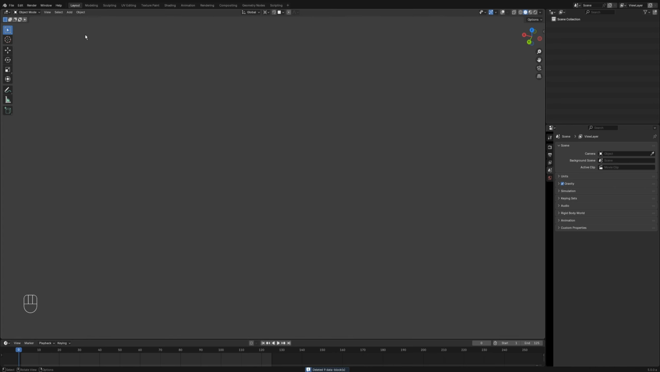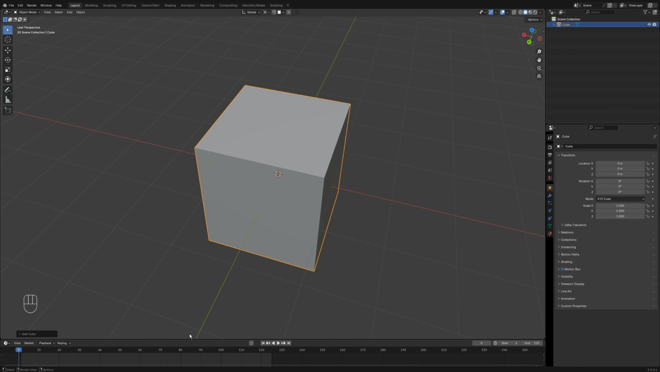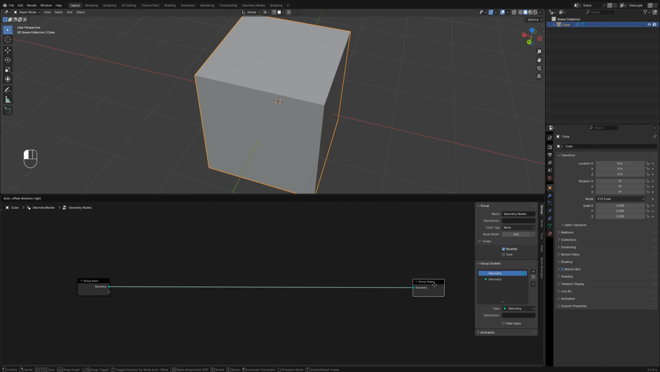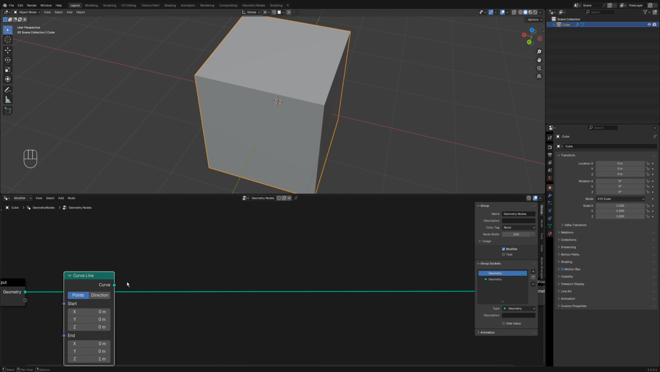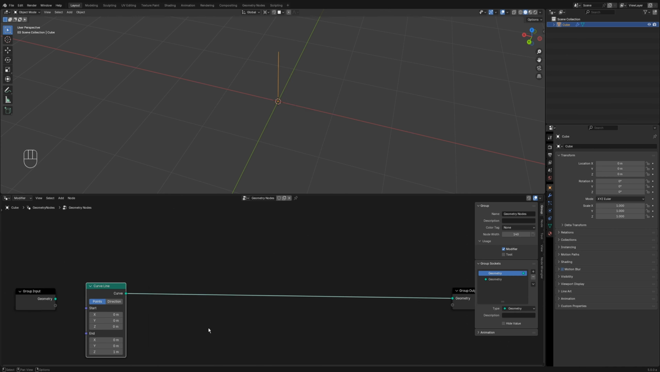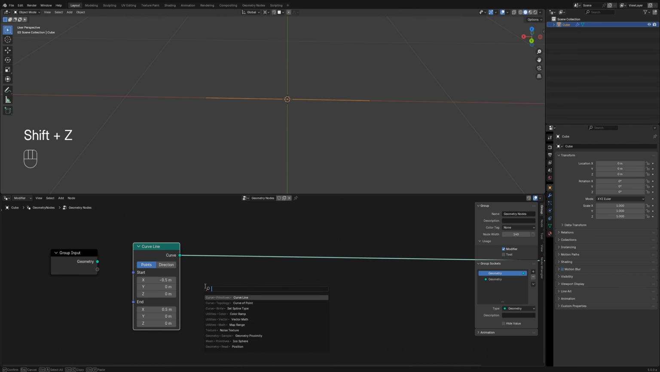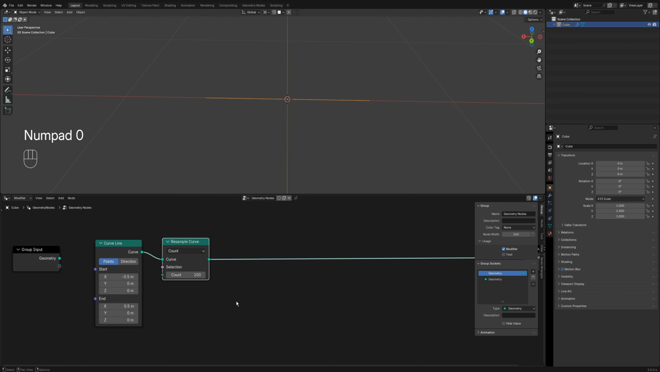Let's begin the practical workflow now. Delete all objects, clear unused data, create a new cube, and create geometry nodes. Press Shift+A to create nodes, or use shortcut Shift+Z. We start from a basic curve line. Set its x value from -0.5 to 0.5. Later we want to deform the line, so the line needs enough points. Use resample to set the line's points to 100.